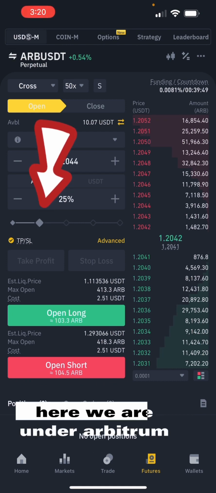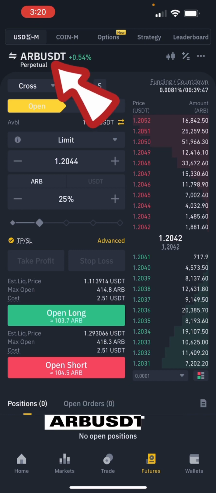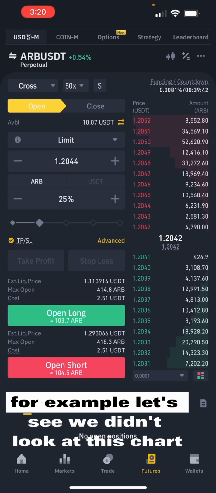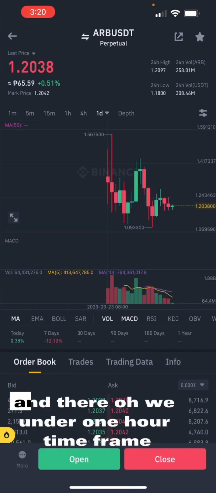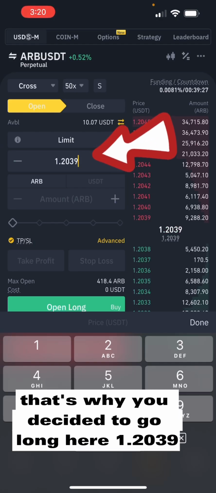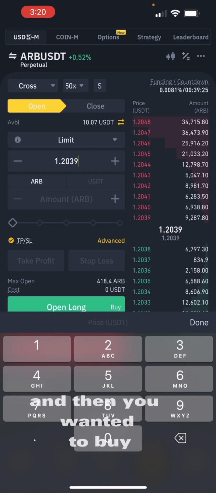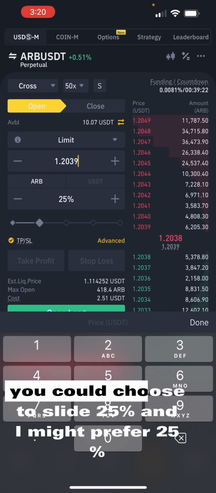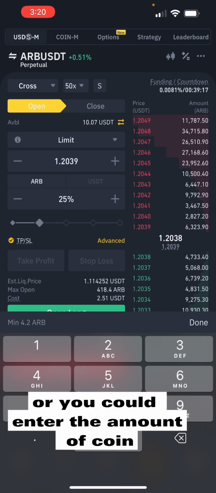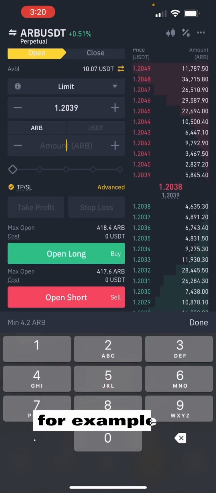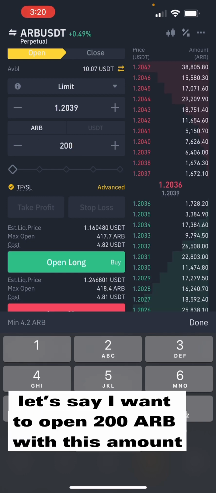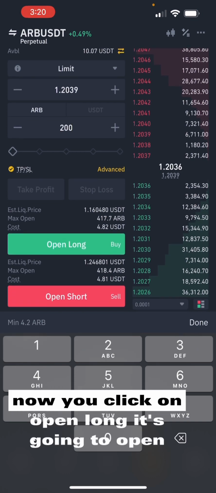For example, here, we are under Arbitrum, ARB USDT. Here on ARB USDT, for example, let's say we are under 1 hour time frame. Let's say you decided to go long here, 1.2039, and then you wanted to buy. You could choose to slide 25%. I normally prefer 25%, or you could enter the amount of coin you want to purchase. For example, let's give an example here. Let's say I want to open 200 ARB with this amount. All you have to do with this 200 now, you click on open long.